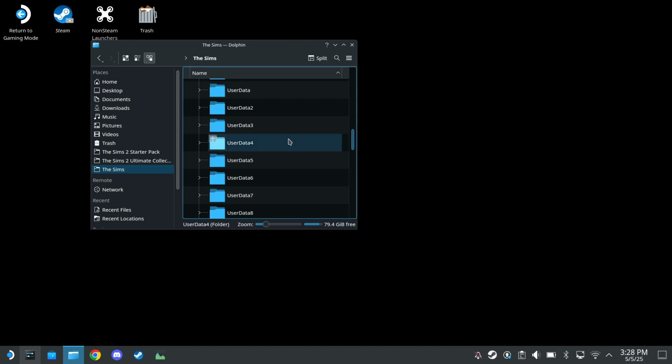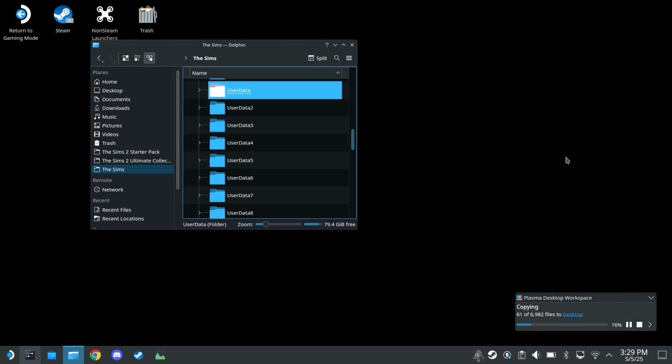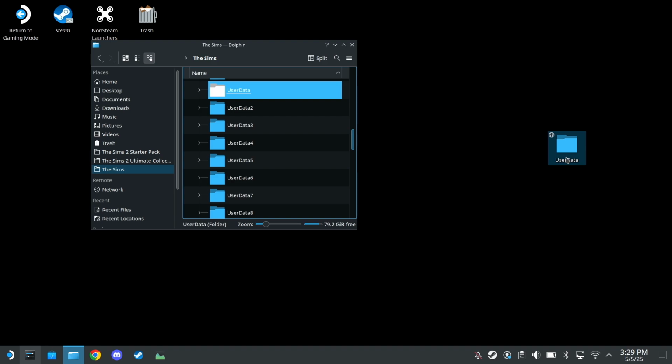Your save data is labeled like this. So each neighborhood is user data, which would be neighborhood 1. User data 2 would be neighborhood 2. Basically, you just want to copy the file. You want to put it on a USB or on Google Drive, any way for you to be able to back it up, save it, and then put it into the new version of The Sims.